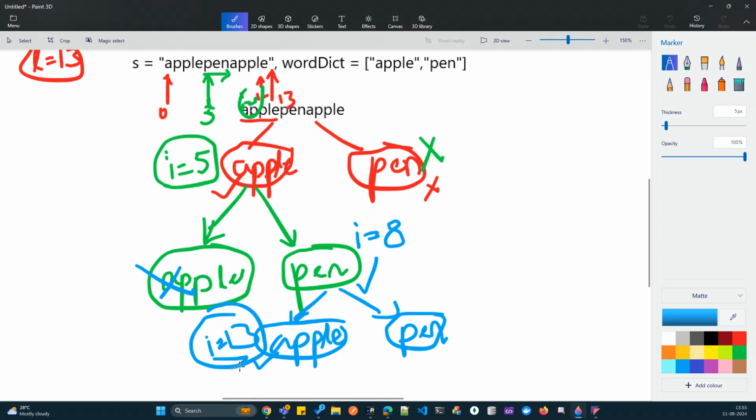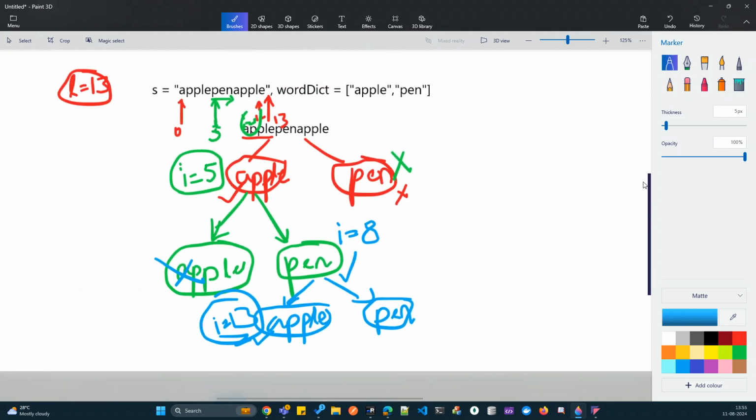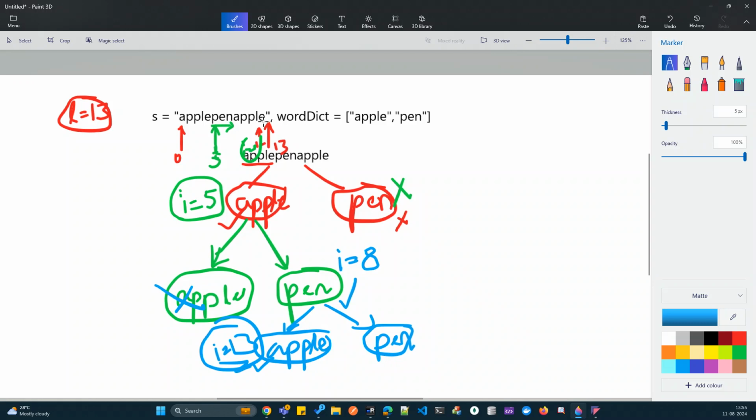Okay, so what does it indicate? If we are able to reach i equals 13, it means we have reached the end of the string, correct? If we are able to properly break down this string into proper words, our i will be pointing to the end. So now we can say that this is a valid segmentation. We simply have to say true or false.